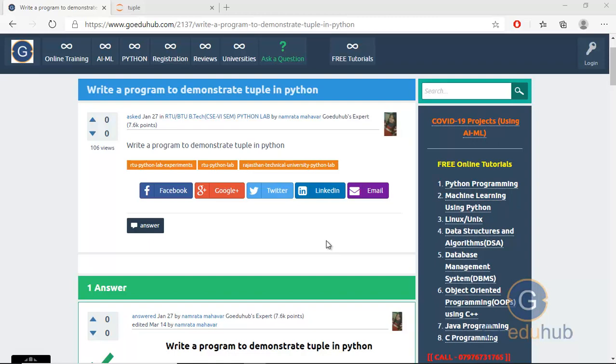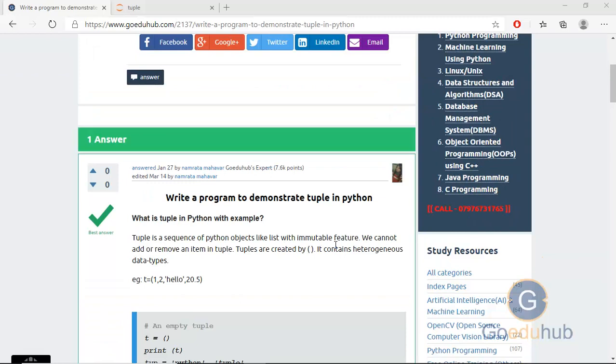So first we will create an empty tuple and then we will do the different operations. Before moving ahead, I will tell you what is actually tuple. Python tuple is used to store the sequence of immutable Python objects. Tuple is just like a list, but it has the immutable feature. We cannot add or remove items in the tuple.